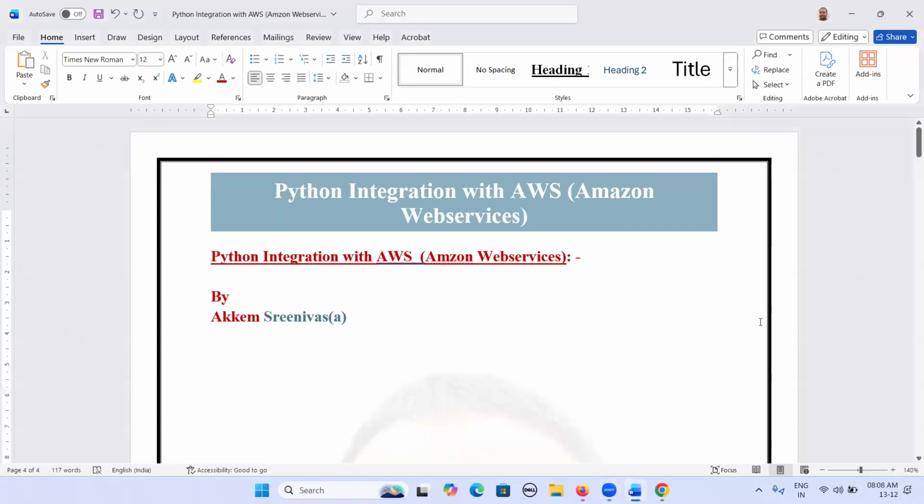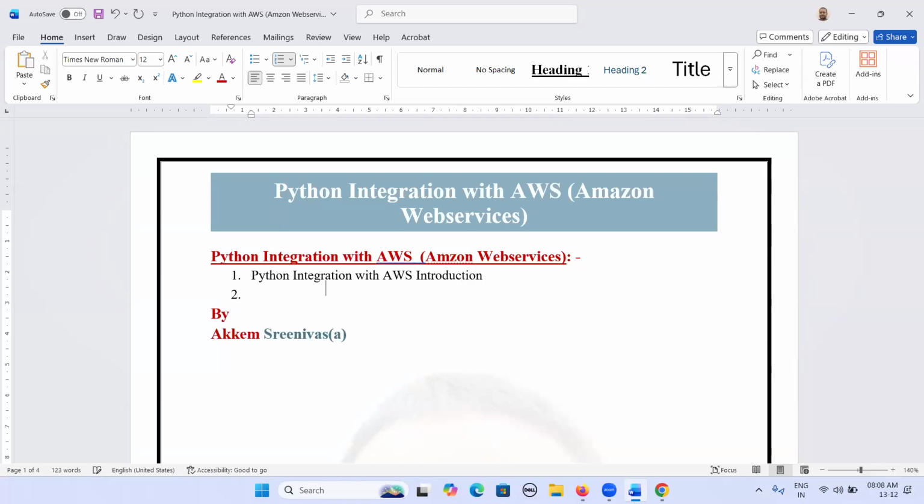First we'll start with Python integration with AWS introduction, and then we are going to discuss AWS EC2 instance creation. Third, we are going to install VS Code.